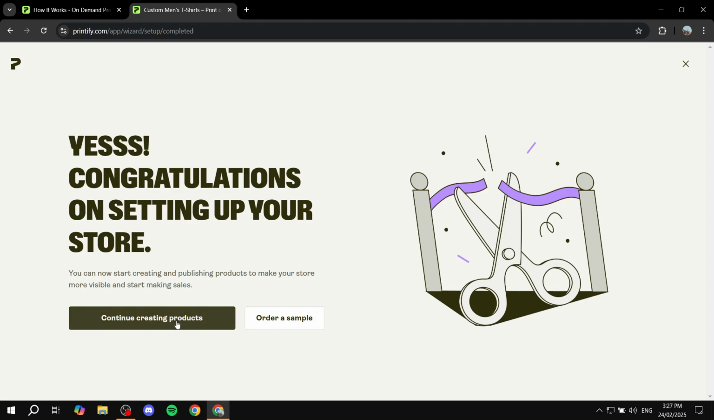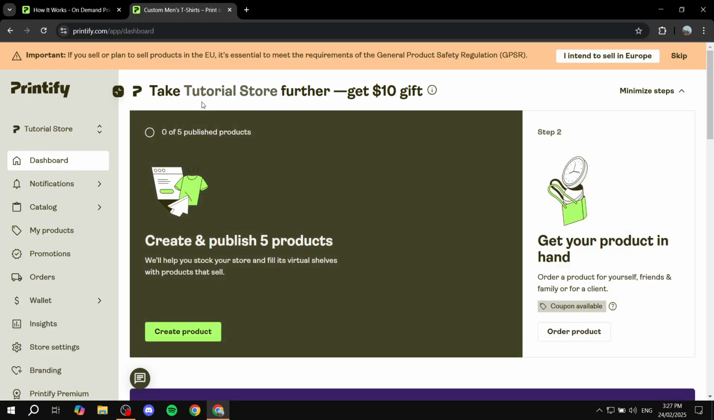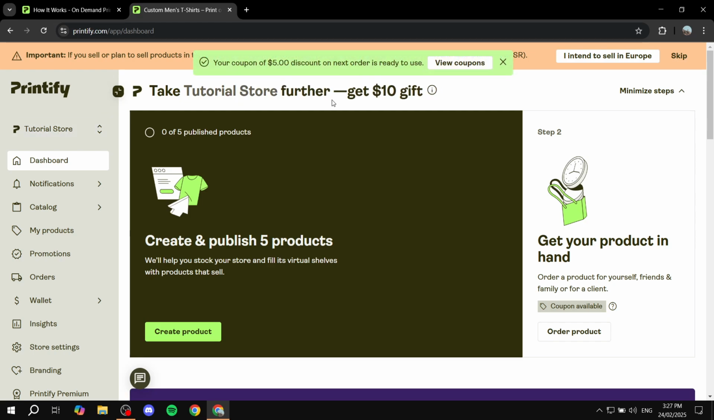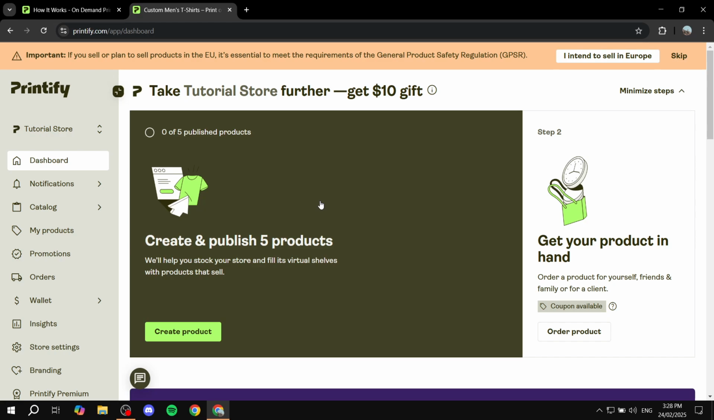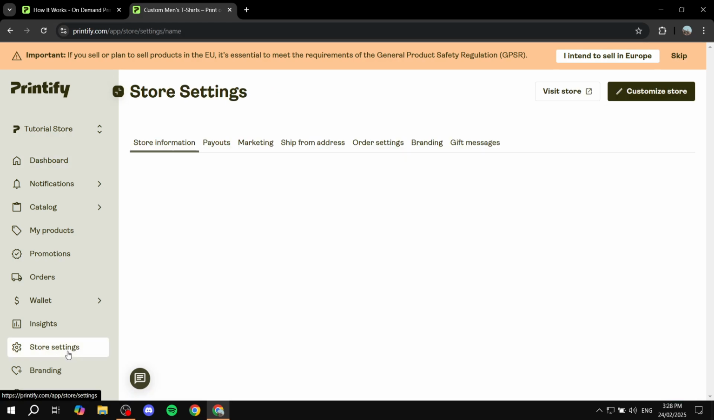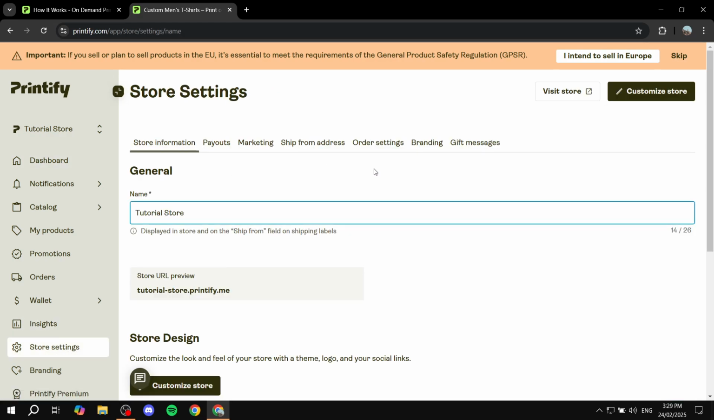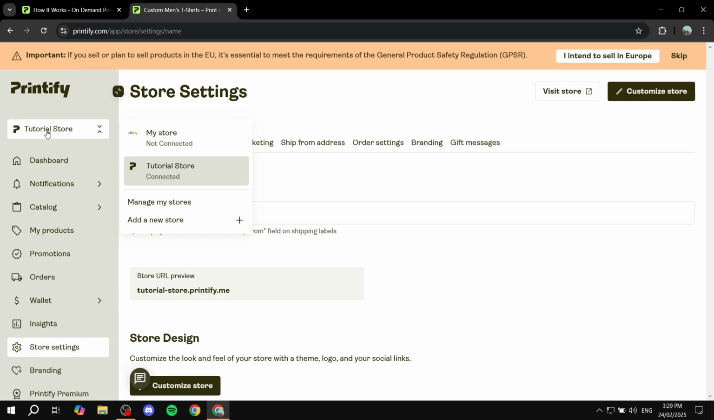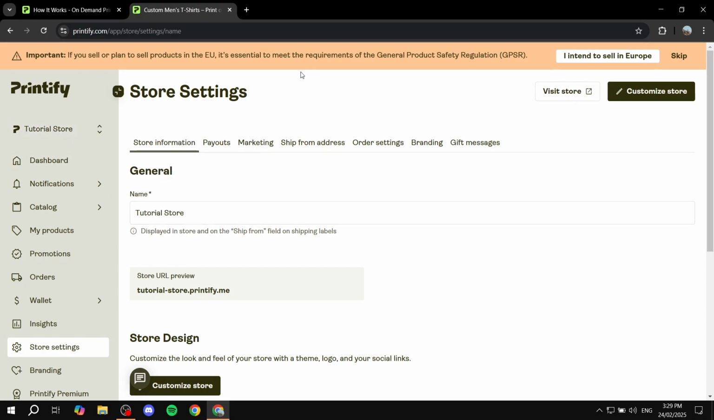You can either click on continue creating products or order a sample, but I'm just going to exit out of here. And we are just going to go back to the main dashboard. Okay, so before we actually add some products, first, how about we actually customize the store because you have the ability to do so. Basically, what you need to do is either go to store settings here from within the dashboard. If you click on that, you should be able to show on this specific page. If not, you may want to click on My Store section, click on Your Store, and it should take you to the same page.